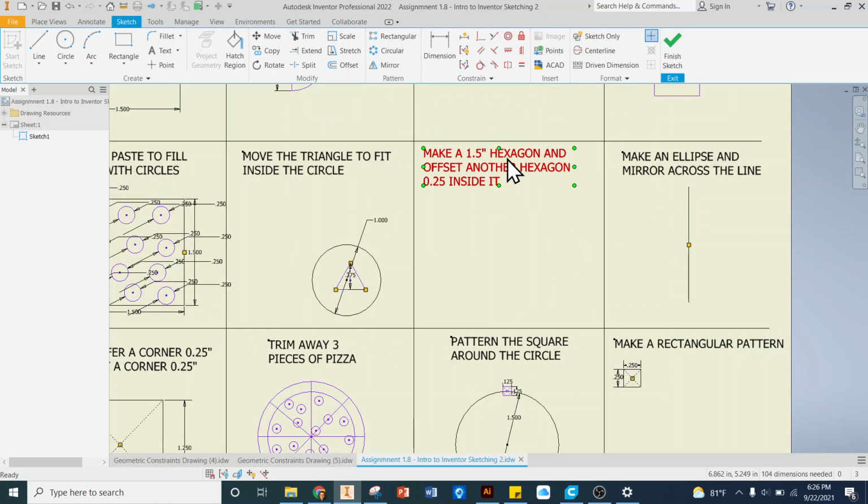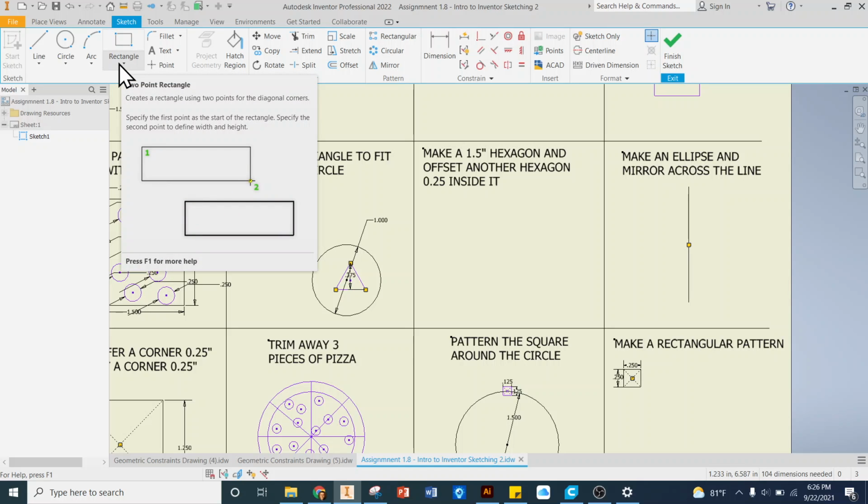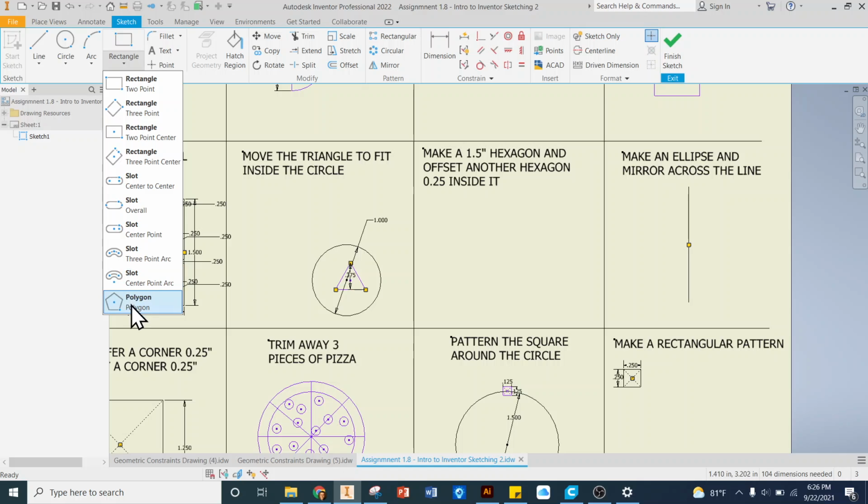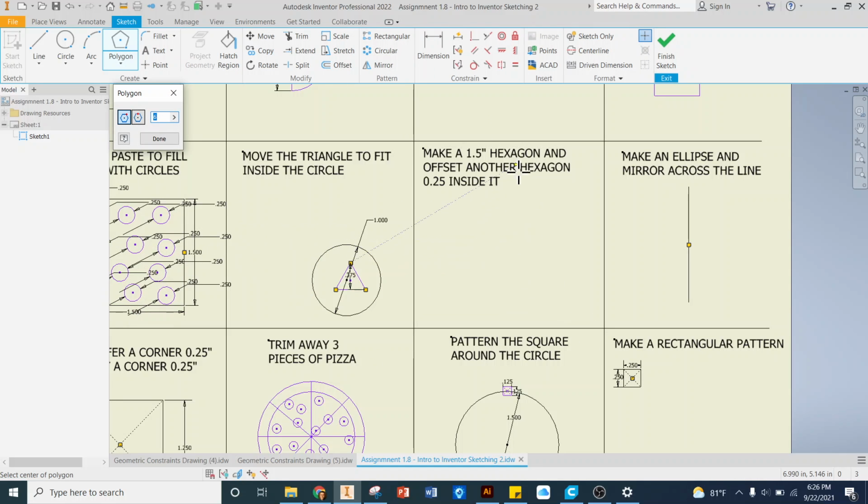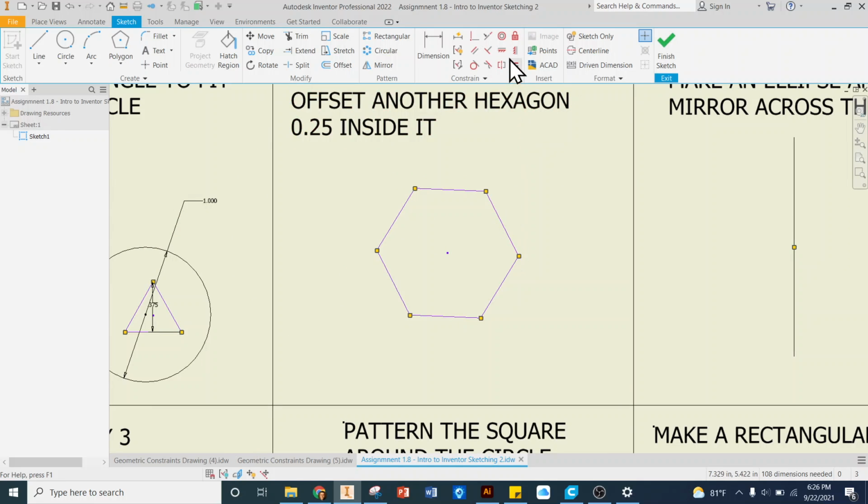All right, so then make a 1.5 hexagon offset from another hexagon, 0.25 inside it. All right, so I'm going to do the rectangle. This is going to be kind of funny, but hexagons, we can find the hexagon tool under rectangle. Rectangle's kind of the superhero of, like, it's a little bit OP. You can click down and go down to polygon, and hexagons have 6 sides. So I'm going to click here, and it's going to start making this hexagon, and it doesn't know how big to make it yet, so we're just going to drop it and say done. I'll probably have to use some constraints in here, like the horizontal one, to make it flat so it's not tilted.